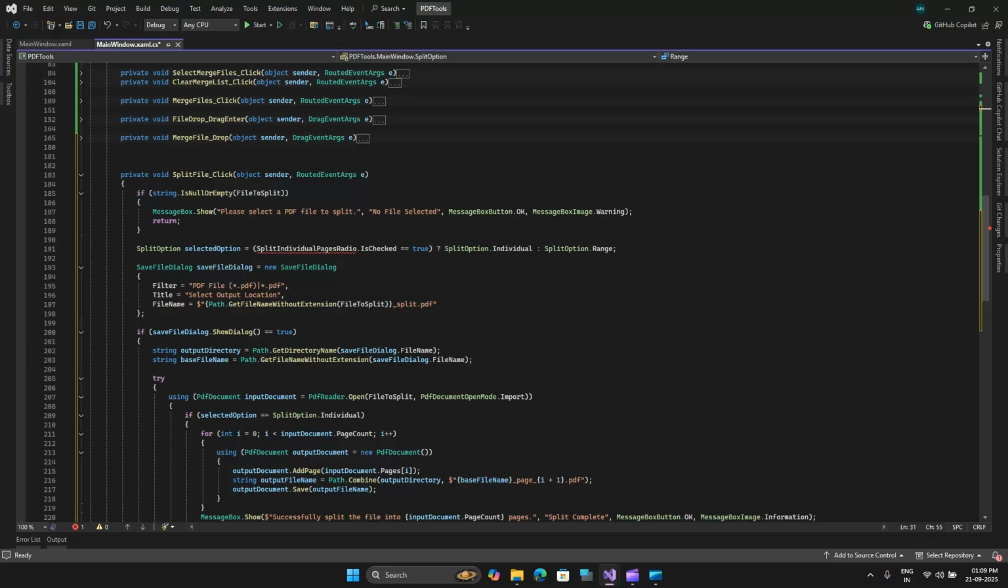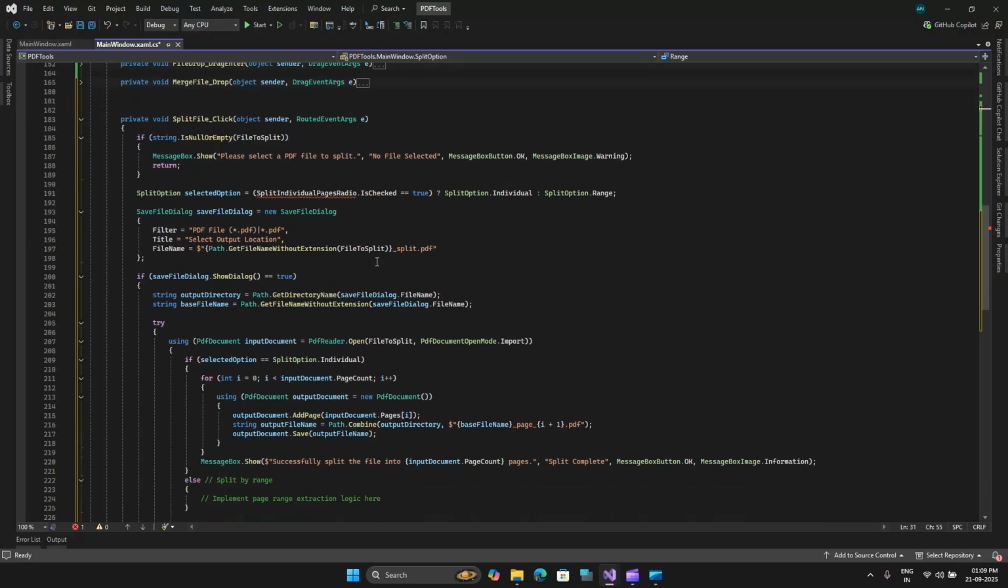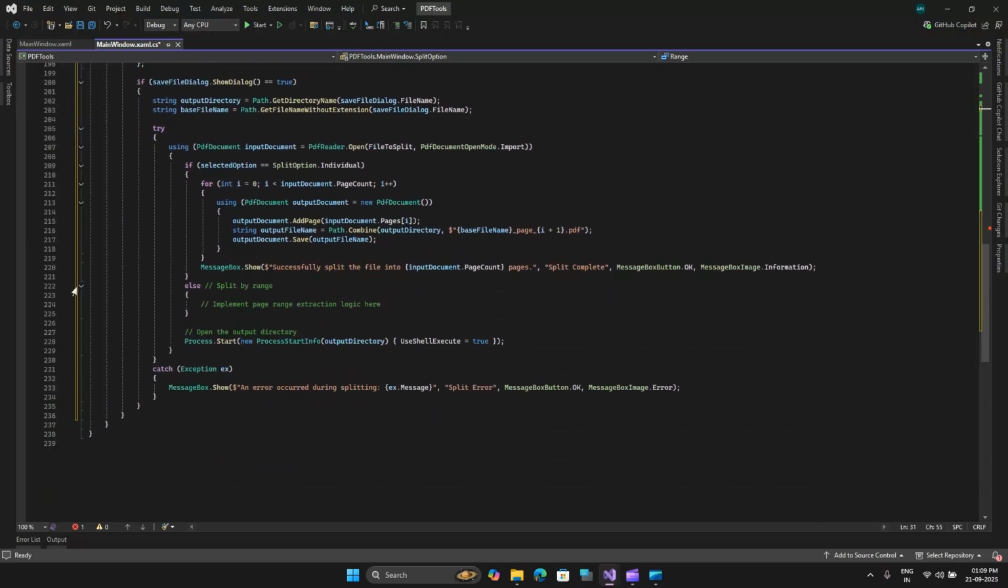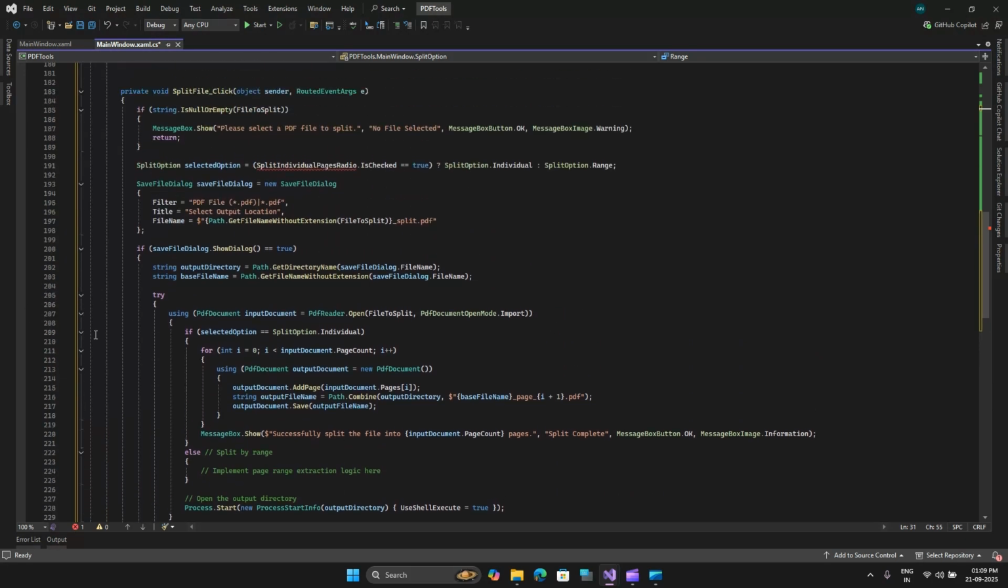And then we also need to fix the split individual radio pages dot checks. Right now this control is not available, that's why we have an error, and this will be coming from the UI once we add the XAML code for it. So we'll take care of it later. We also need the other two, clear and select split file click event handlers.